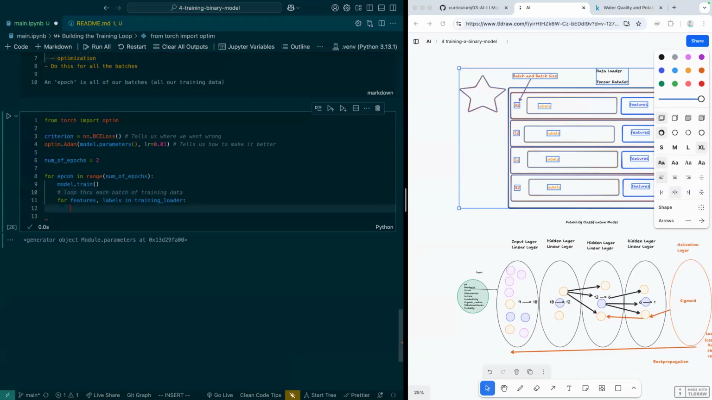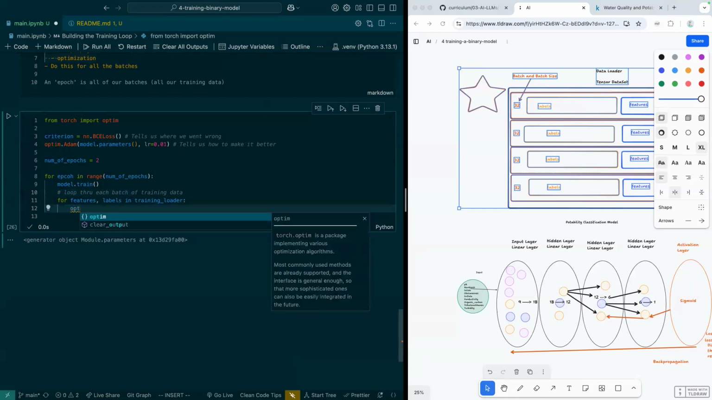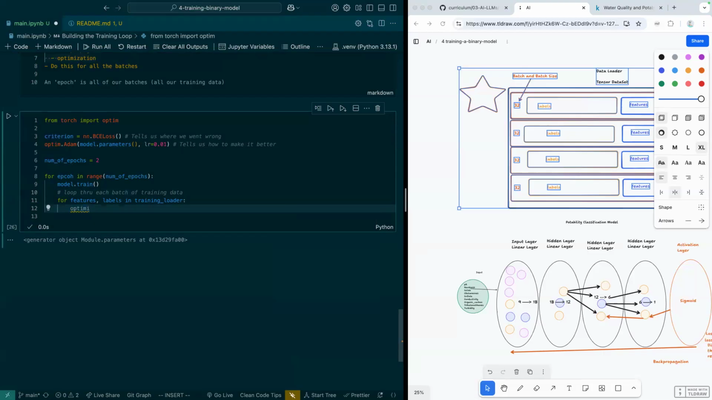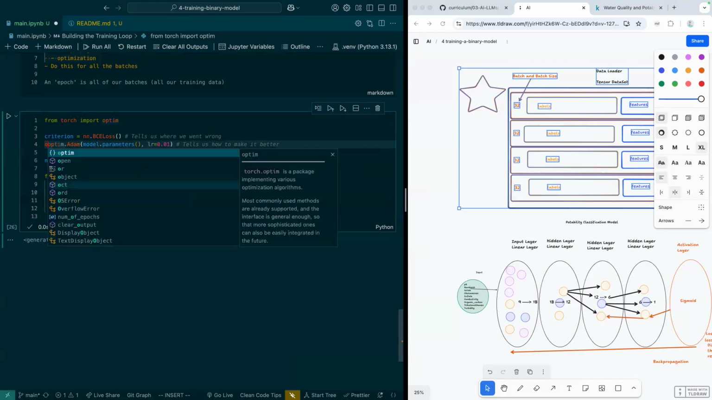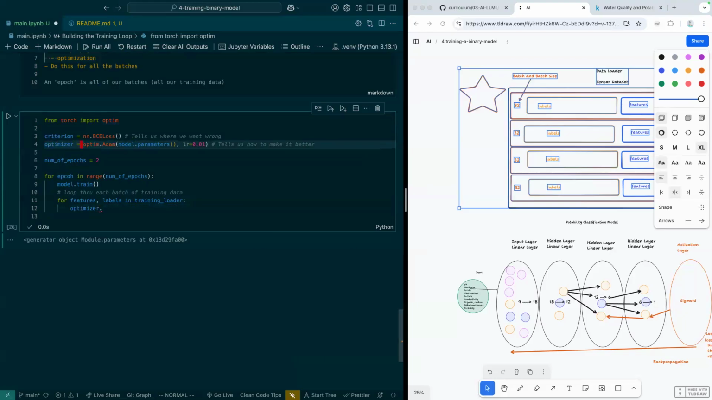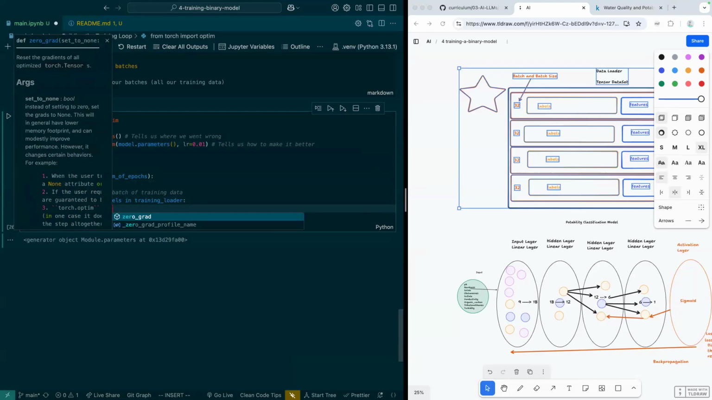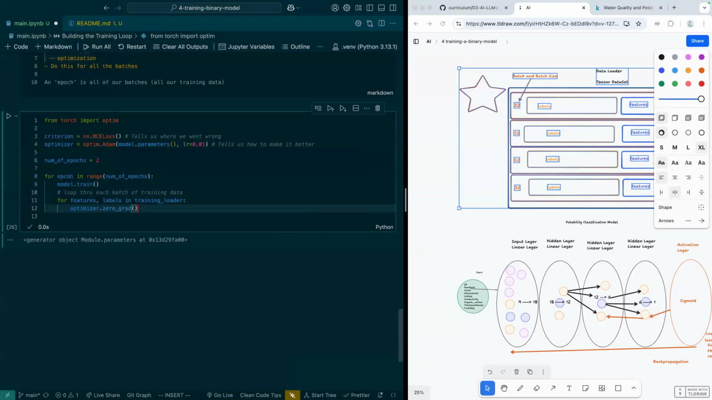And we've got our features like pH, hardness, and so on, and the labels if the water is potable or not for each sample or data point. And I forgot something on line 4. Now we have an optimizer. And we're going to reset it for each batch.